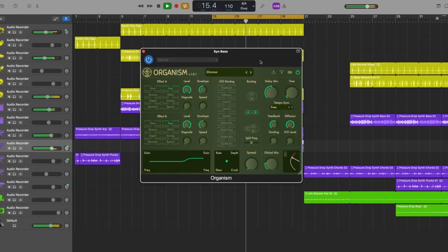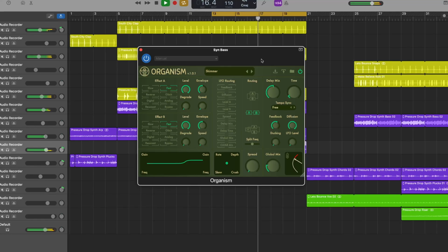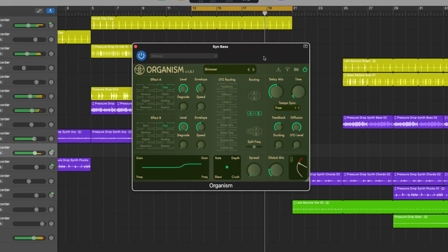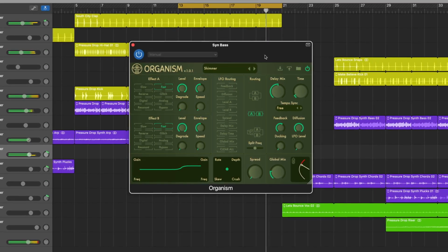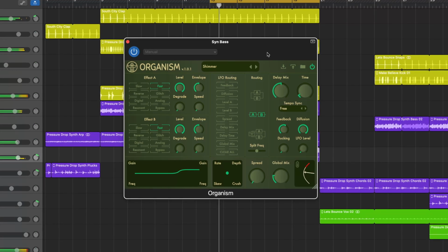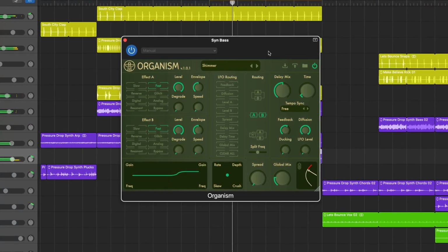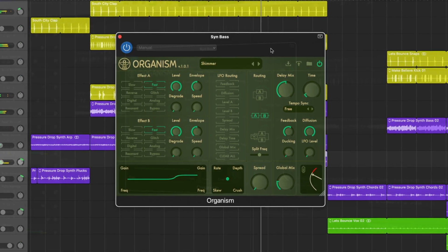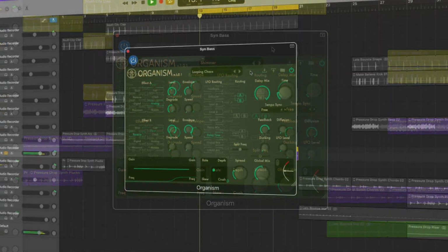Organism is a fantastic multi-FX plugin from Ingelen Audio. Breathe some life into uninspired audio tracks with twin multi-FX units, a fully fledged delay module, and plenty of opportunities to customize internal signal routing and modulate everything using the built-in variable shape LFO.